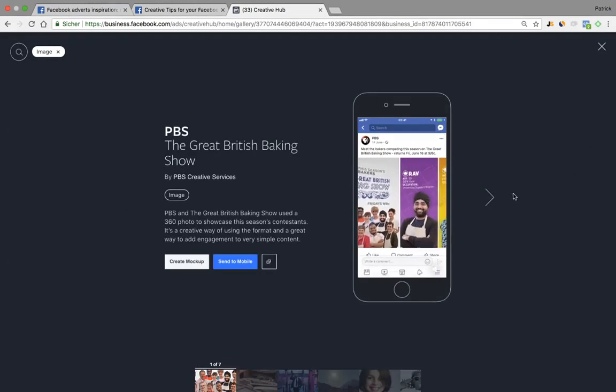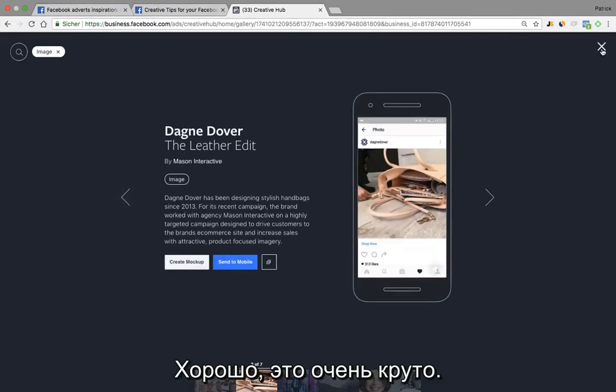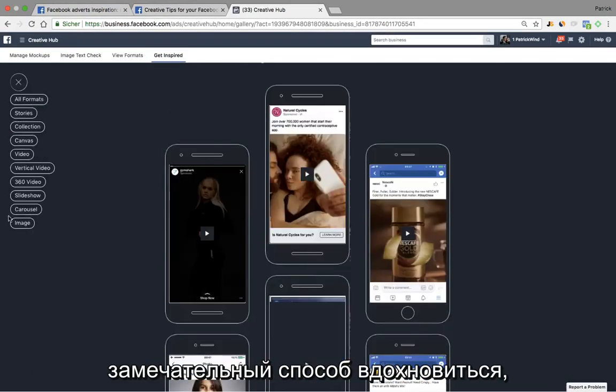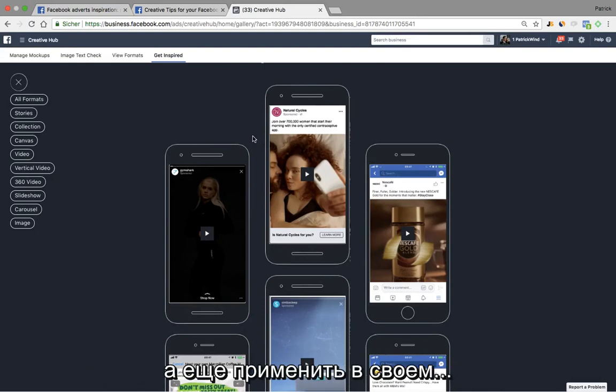Here they do. But nice way to do it. Okay, very cool. It's an amazing way to get inspired and see what the big companies do, and to apply it also to your own creative briefing.